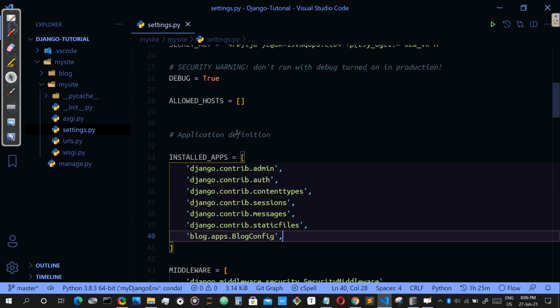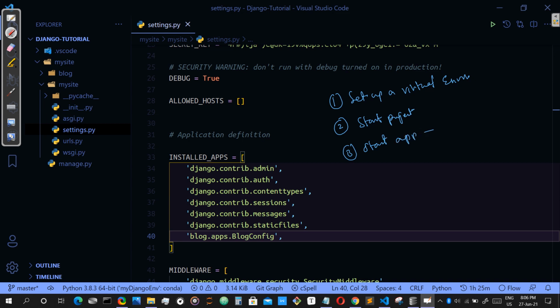So this is the first step anytime you are going to start with a Django project. You need to do these four things basically. First, set up a virtual environment, because this is quite necessary for Django. This is a full stack framework in Python. Second thing, startproject. Third thing, start your app by using manage.py. And the last thing, register your app. Do not forget these things.